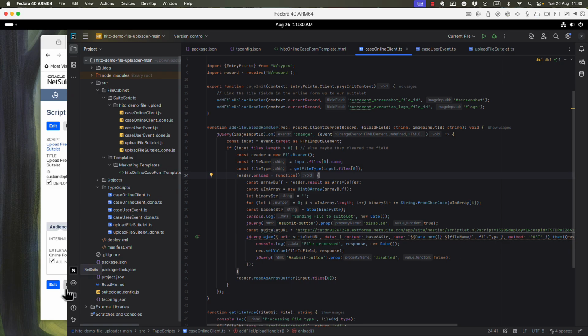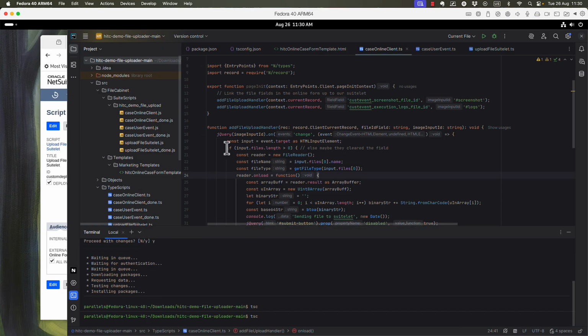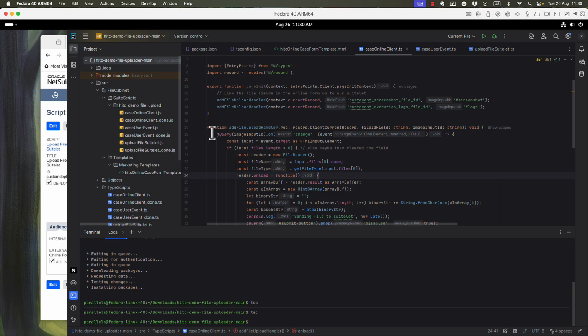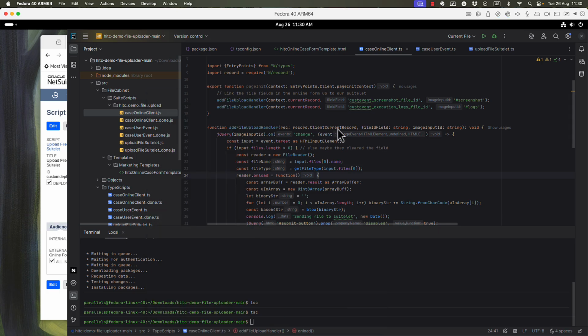Okay, let's upload this. So when we just need to upload a single file, a nice shortcut is that you can just right-click on the file itself, go to NetSuite, and upload file to account. It'll just use whatever your default account is set to in the project.